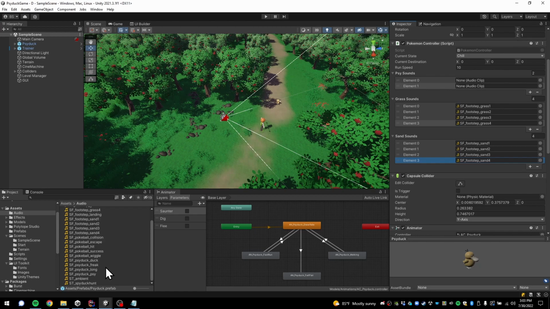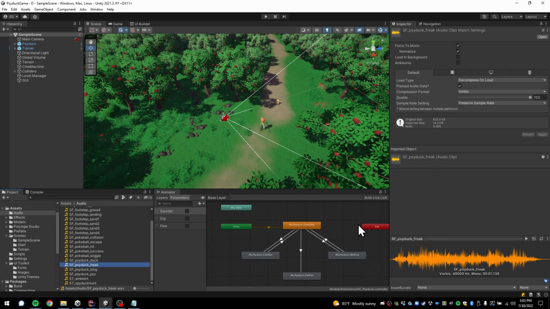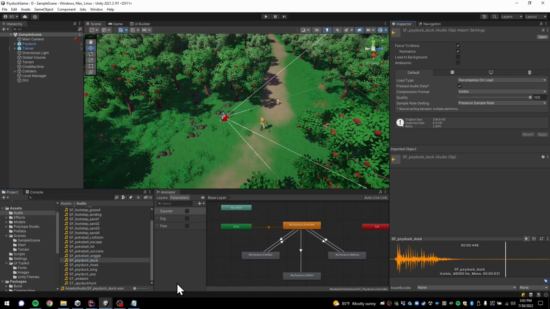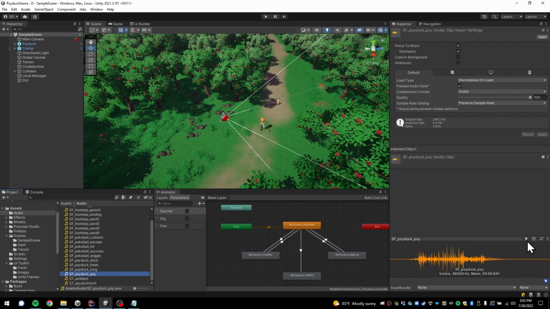And then PsyDuck, he's going to say sigh. So that's what that sound does. And he's going to say duck. And then we have a longer one, and we have one for when he's freaking out. So freaking out is probably for when he's going to be running. Yeah, and then I don't know what long does. I don't know if we'll actually end up using that. Okay. Sigh. I'm having too much fun with this.